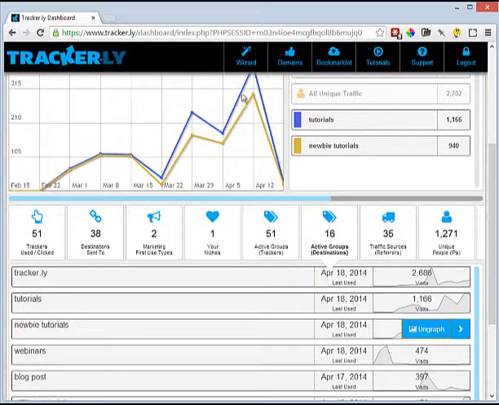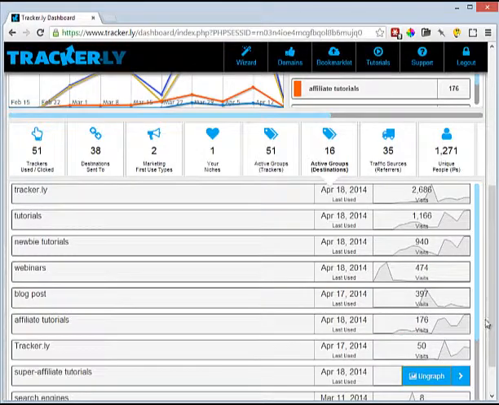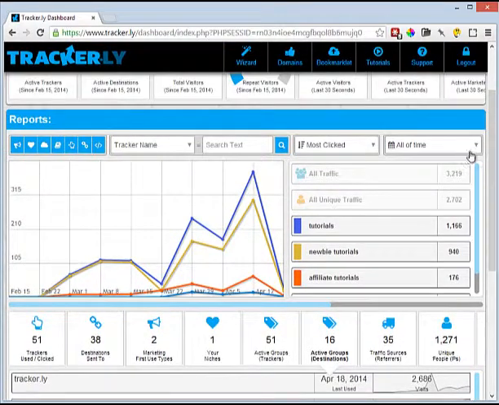I can see that they're getting the bulk of that traffic, and I can then go to affiliate tutorials and graph that, and my super affiliate tutorials and graph that. And then I can change my timeline or whatever and see how much traffic each subgroup is doing, and then combined I have them all on tutorials. So that's a really powerful way of seeing how much traffic something is doing.